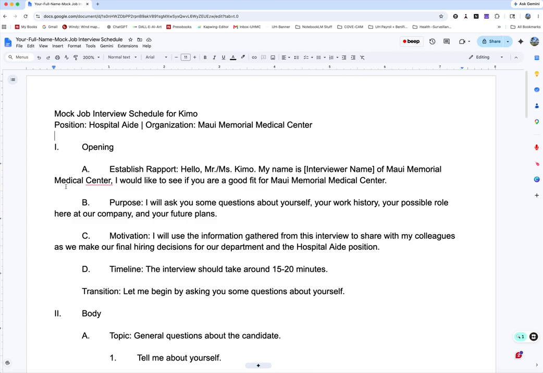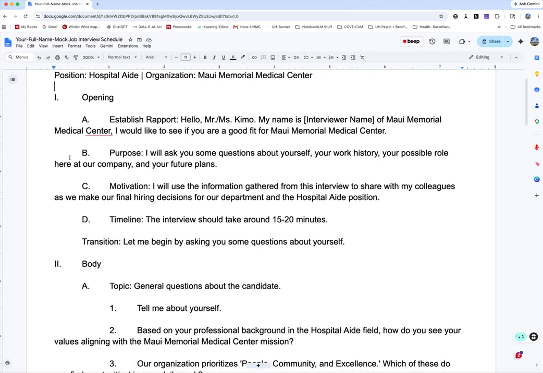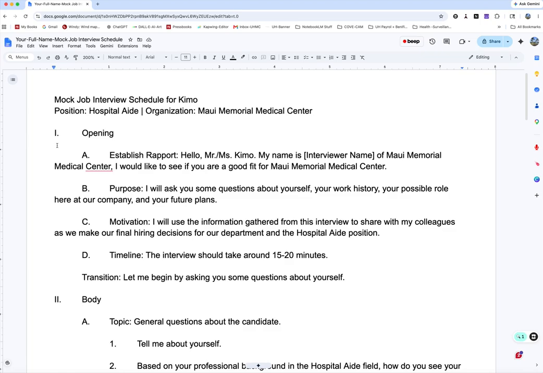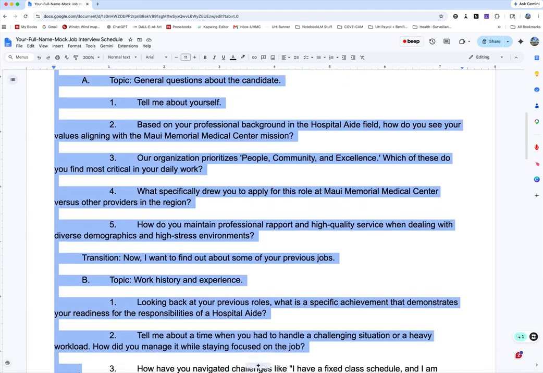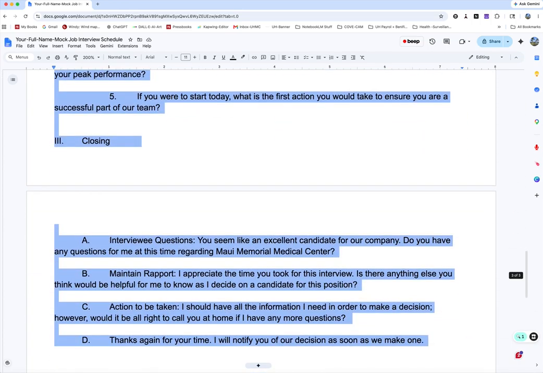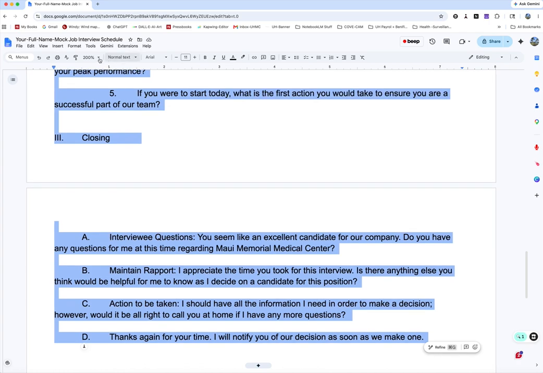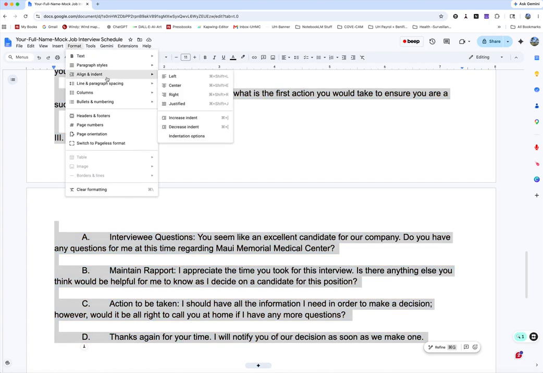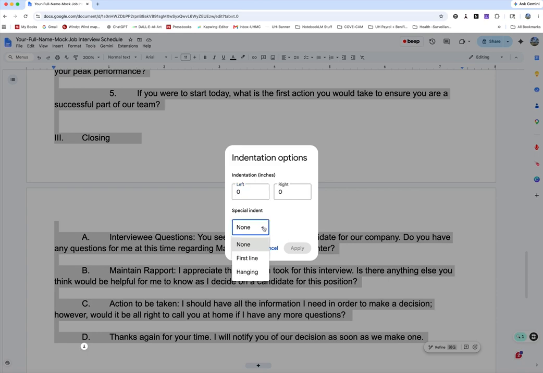But the only thing is the justification is off. There are a couple of things you can do to adjust that. You can highlight and select the whole thing, or you can do Command A or Control A, and then go up to Format, Align and Indent, down to Indentation Options, select Hanging Indent, make this 0.5, and then apply that.